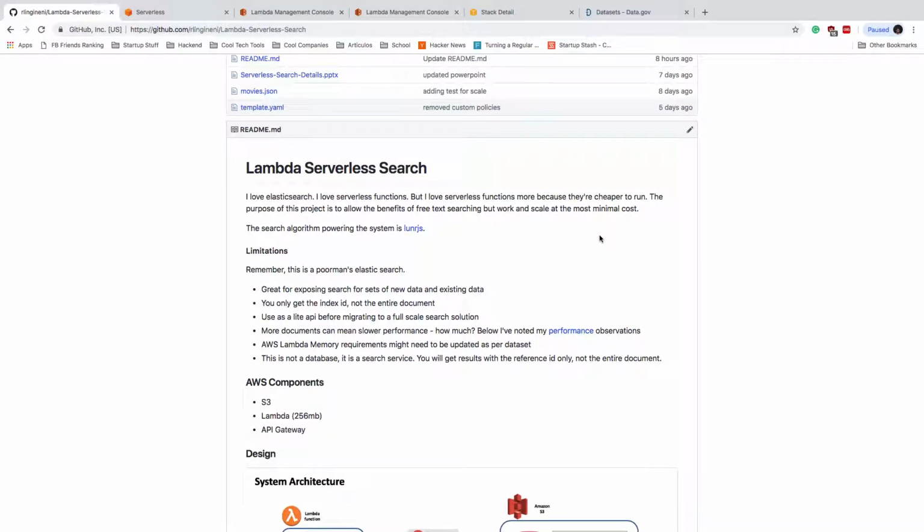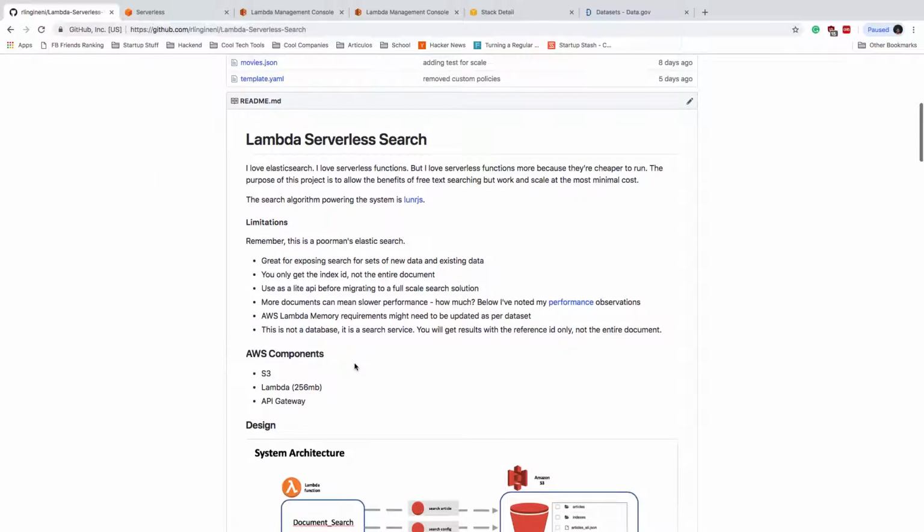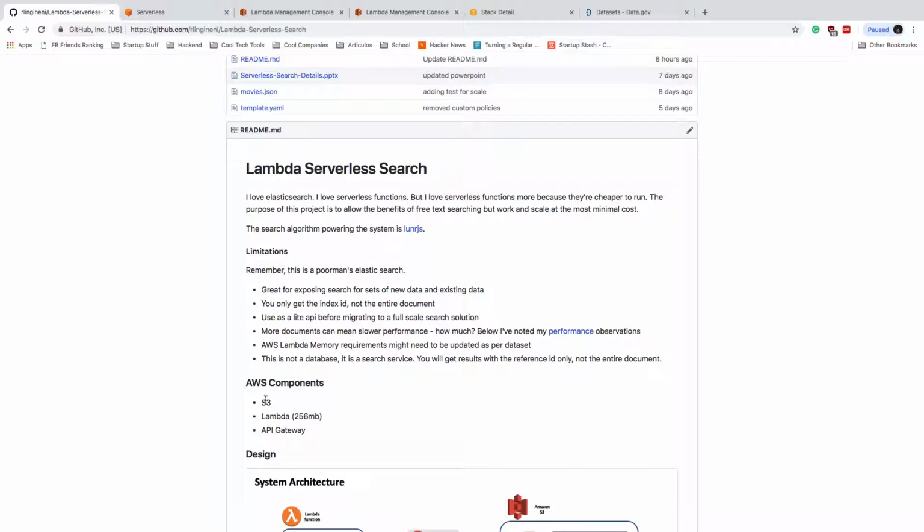So today I'm going to give you guys an overview of my project, Lambda Serverless Search. The purpose here is to allow the benefits of free text searching without actually setting up servers, and to do this at the most minimal cost and still support some level of scaling. There are limitations, for example, the total number of documents you add, how fast things happen, and so forth. But nonetheless, it is an interesting project and it is pretty useful, especially if you just want to use a light API before you move to a full-scale search solution.